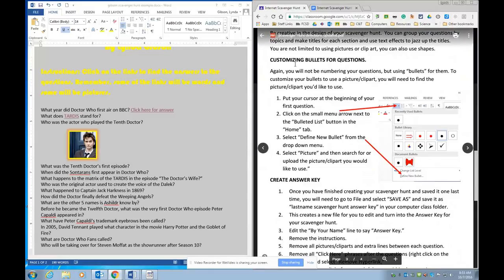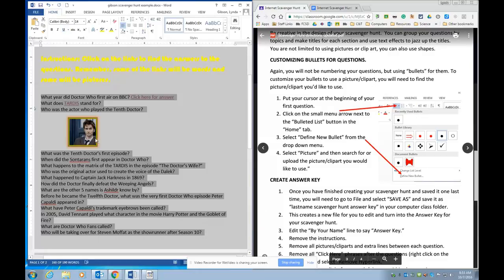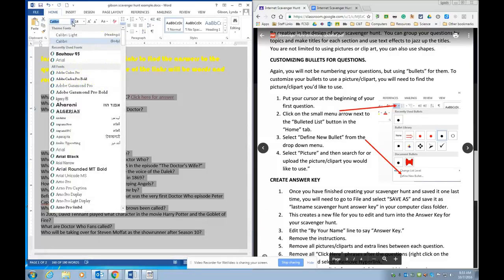Now, we've done some customized bullets in a couple previous assignments. This is just a reminder how to do that. Now, before I do that, though, I am going to come over here and I'm going to change my font for all of my questions. So I'm going to select all of my questions, and I want it to match my other font.